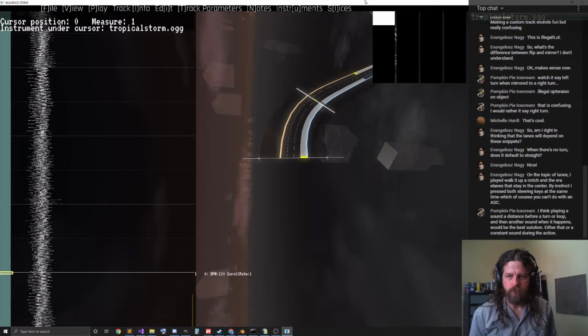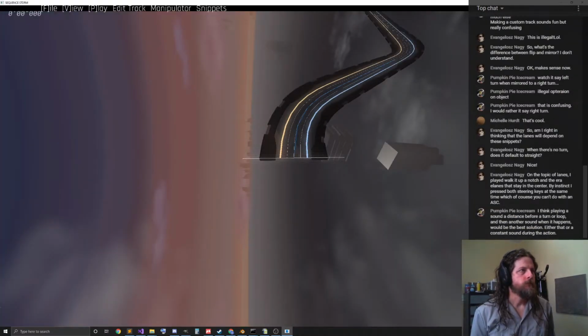I think playing a sound a distance before a turn or loop, and then another sound when it happens, would be the best solution. Either that or a constant sound during the action.